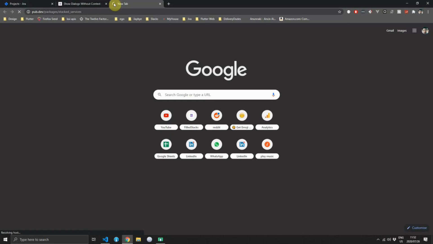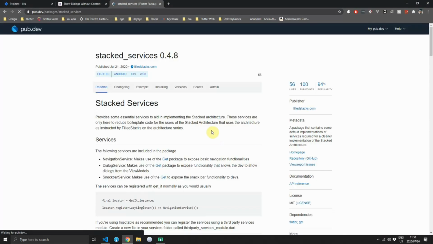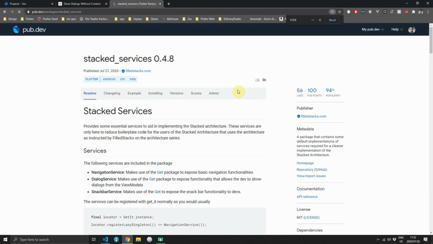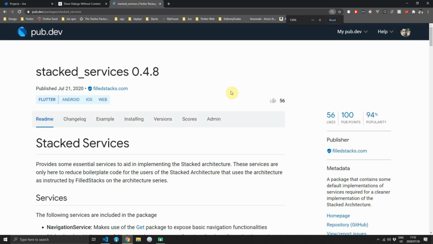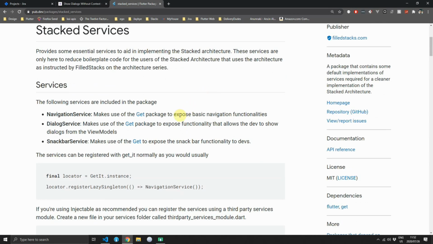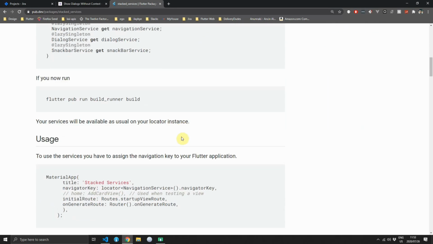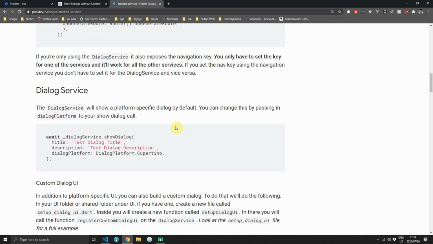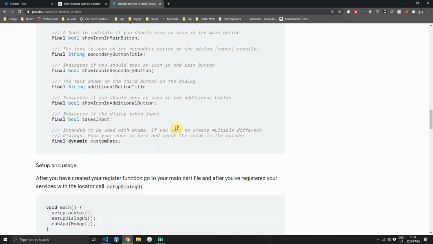Hello and welcome to this video. Today we'll be going over the dialog service that can be found in the Stacked Services package. The dialog service makes use of the Get package to expose functionality for you to show dialogs from your view model where you don't have the build context.